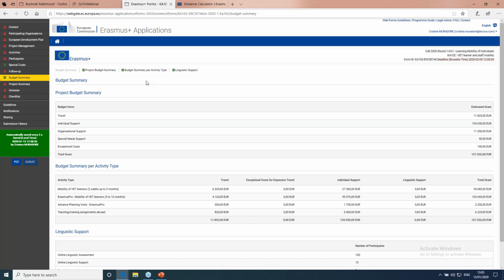You need to check the request for organizational support, which is the grant to be used for the organization, management and implementation of your mobilities or main activities. Once again, this information has been pre-filled from the activity detail section. You will need to check here that the pre-filled information is correct, and if not, amend the activities section.